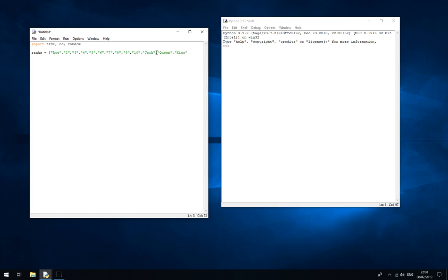There you go, brilliant. So there's each of the possible ranks that you could have in a pack of cards. The ace all the way up through to king, which is great. And obviously in a normal pack of cards you have 4 suits as well. So let's add those in as well. You can have clubs, hearts, diamonds, or spades. There we go. Brilliant. So we've got a list of those as well.